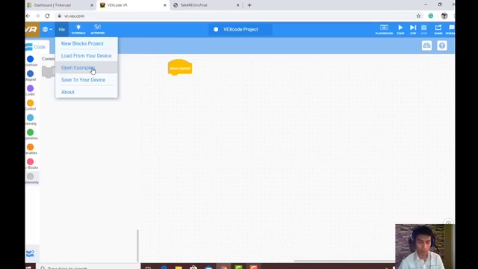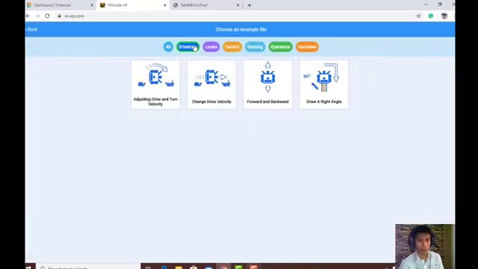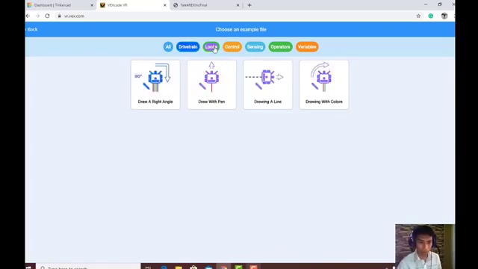Let's try to click open examples. Under open examples, you can see the different examples categorized. For example, we have the drivetrain. If you're new to programming, coding, and robotics, this is very easy to use, and I think you can use it to start learning coding and robotics. Under drivetrain, you can see the examples: adjusting drive and turn velocity, change drive velocity forward and backward, and draw a right angle. Also, we have the looks, so you can integrate arts here.